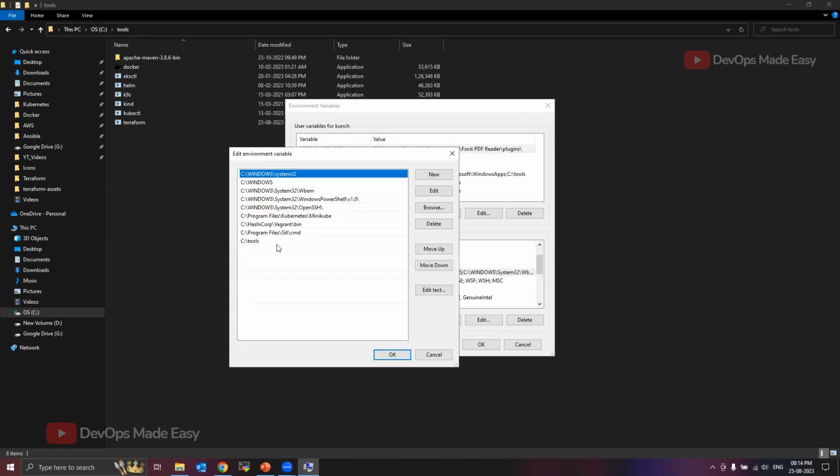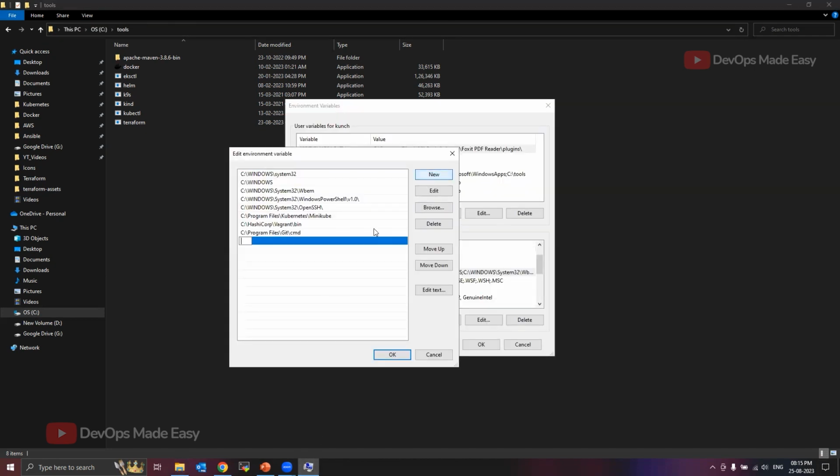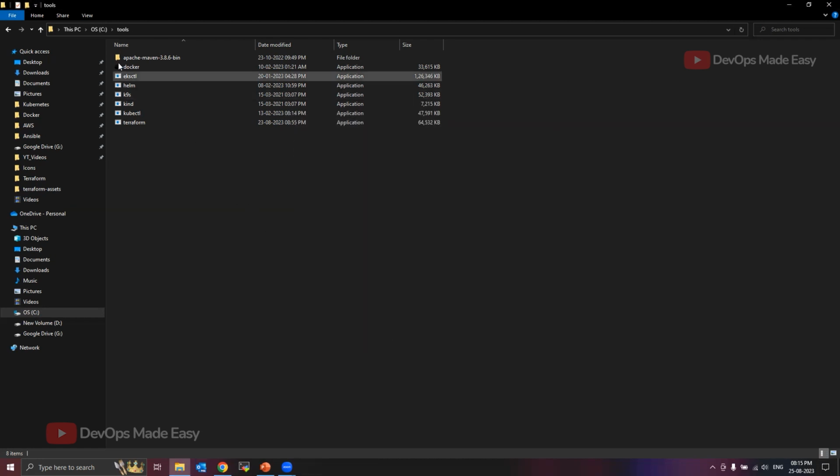What we need to do is, if you see, I already added the C drive tools folder. So let me delete it and show you how to add it. You need to click on New and add the path where your terraform.exe file is. So just select the whole text, C drive tools, then click on New and add this path. Then click on OK, OK, and OK. So now your tools folder is added to the path.